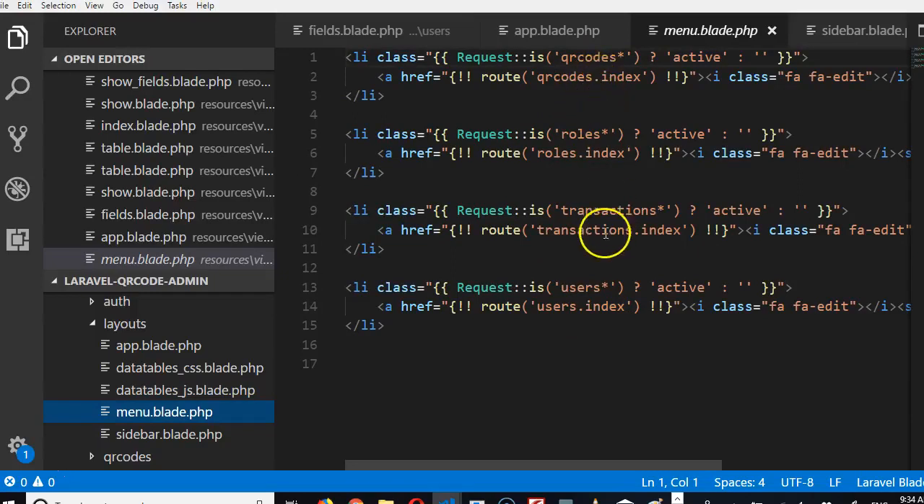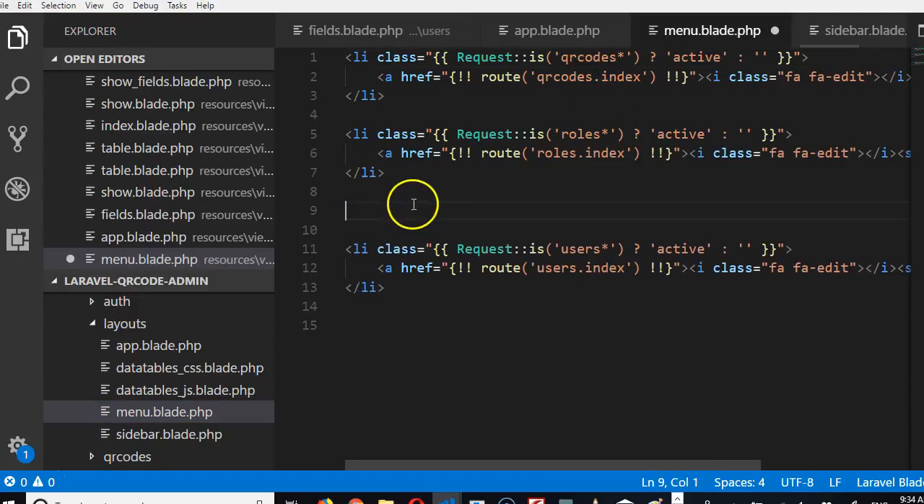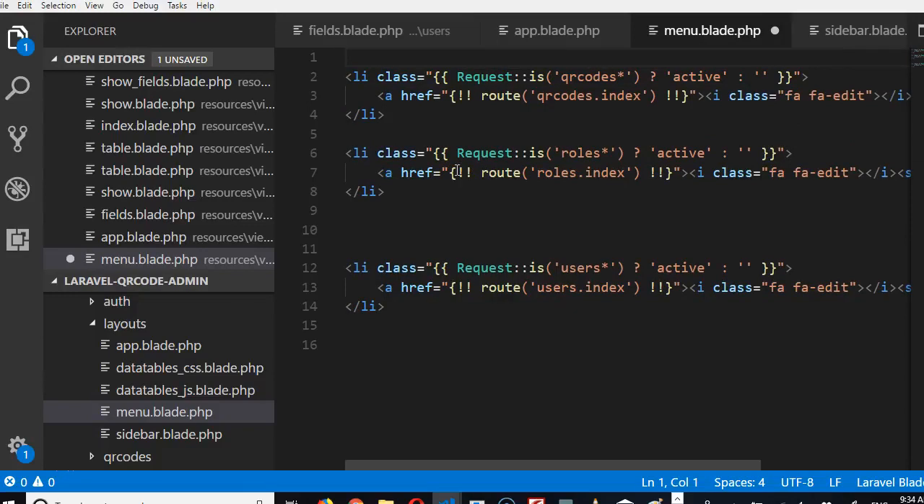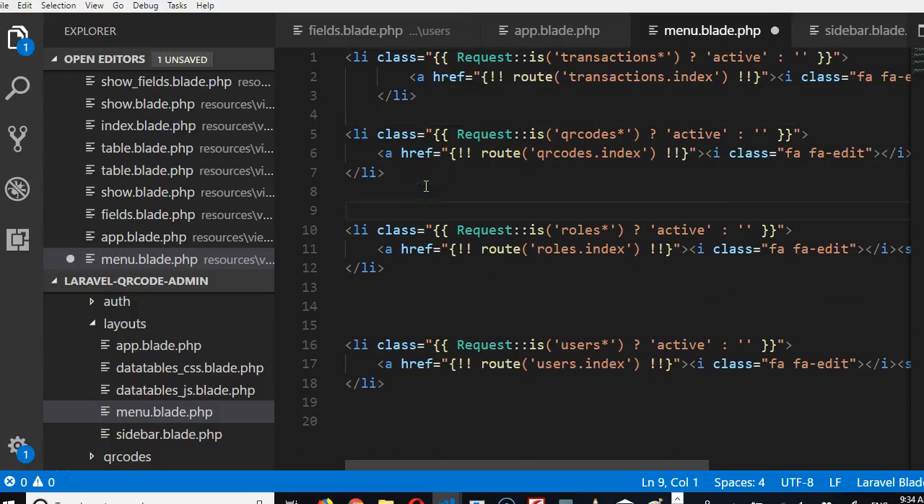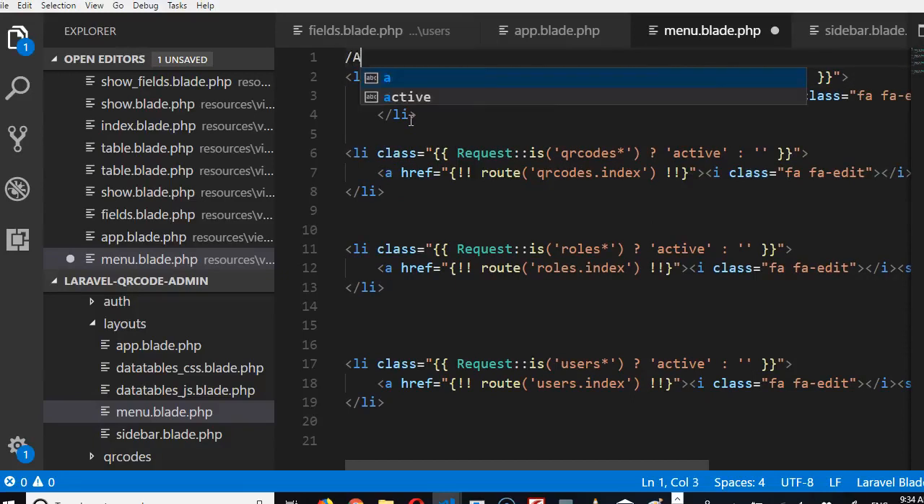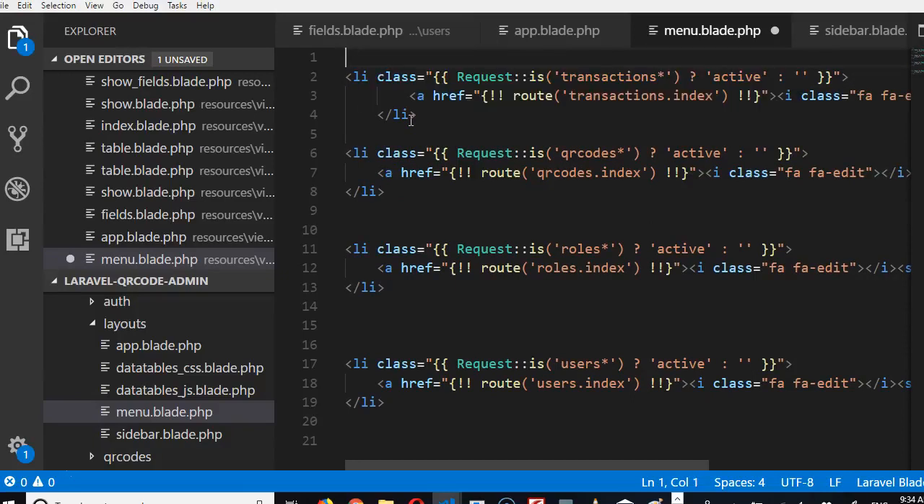this QR code. We need the transactions first, because all users should have access to transactions. All users. And then only, so I think I should just put them in comments. Oh sorry, this is how you give comments in Blade. This way, this is how you give comments in Blade. So all users should have access to this.